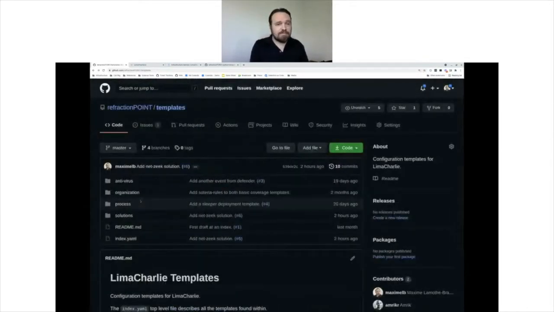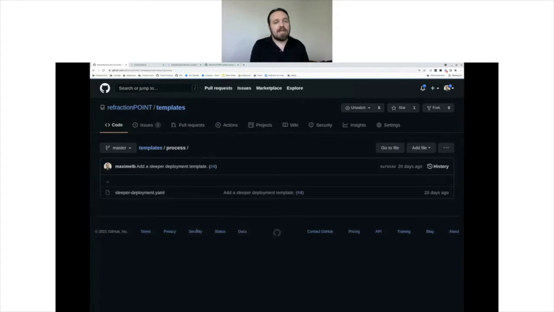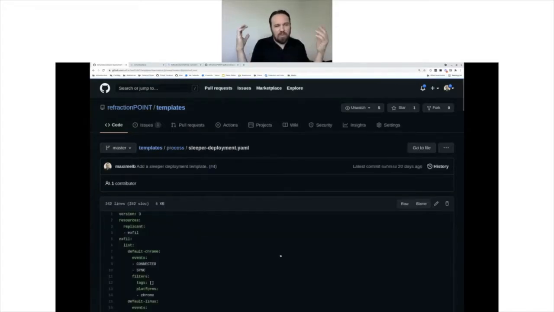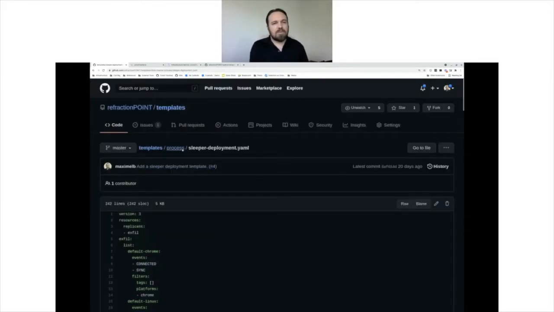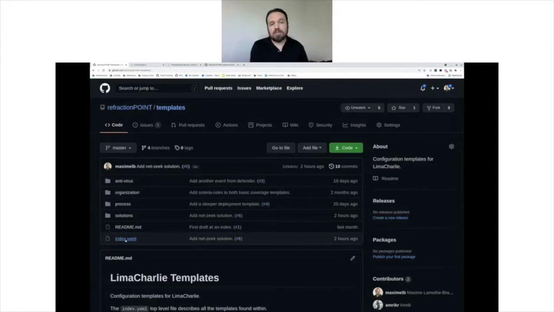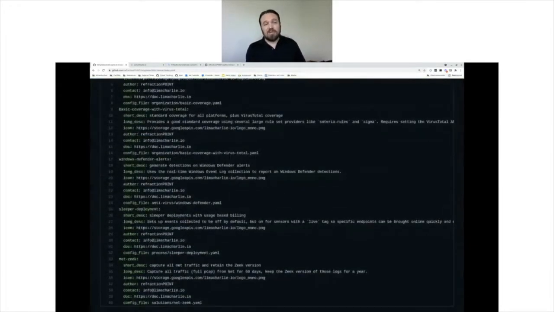So let's pick an example. Let's go and pick, let's say, a process. So a process is kind of a pretty vague explanation. But here, this sleeper deployment. So let's go look at the description of the sleeper deployment. This is directly related to a brand new feature that we have since about a month ago, which is based on pure usage billing, right? Pure usage billing allows you to not be billed on the number of endpoints that you have deployed, the quota that you set, but rather on metrics of how many events come back from your deployment.